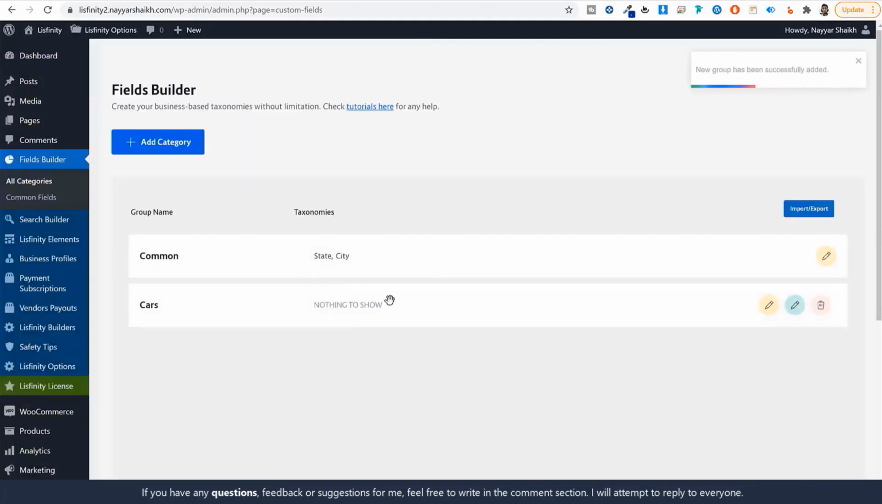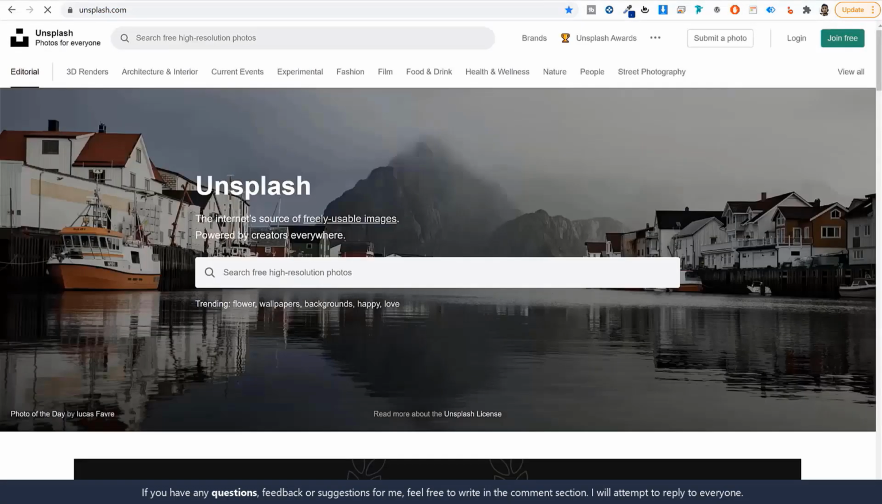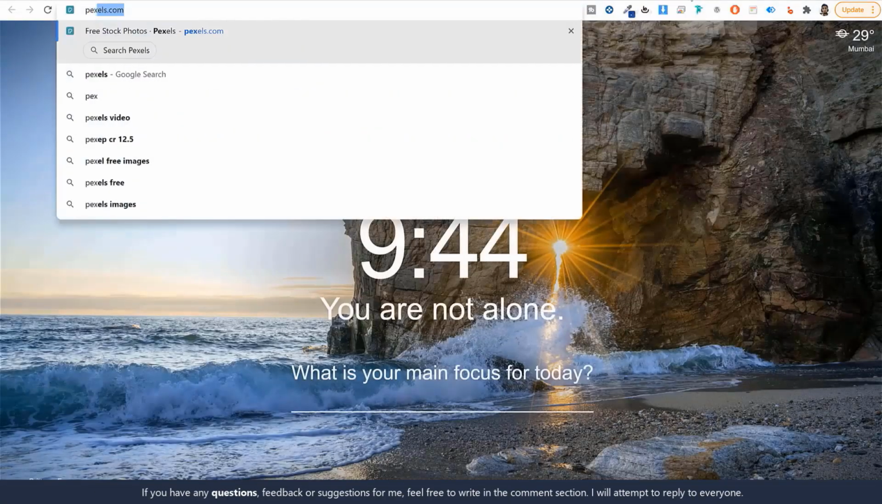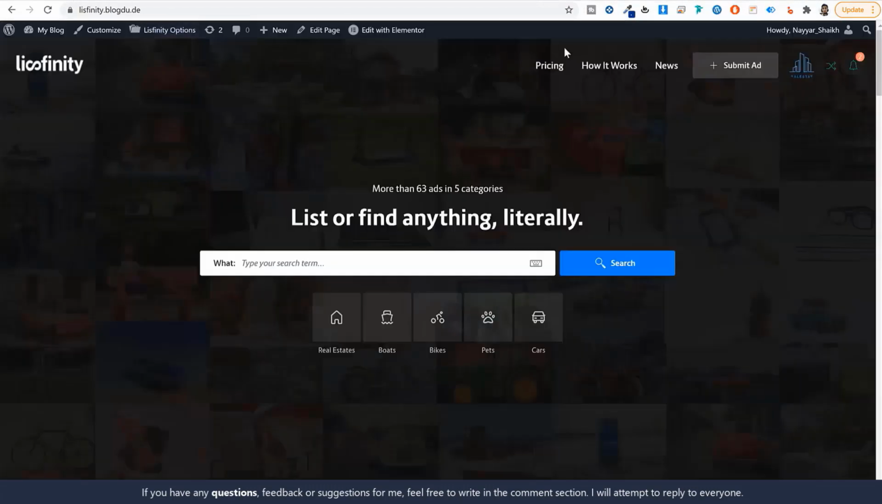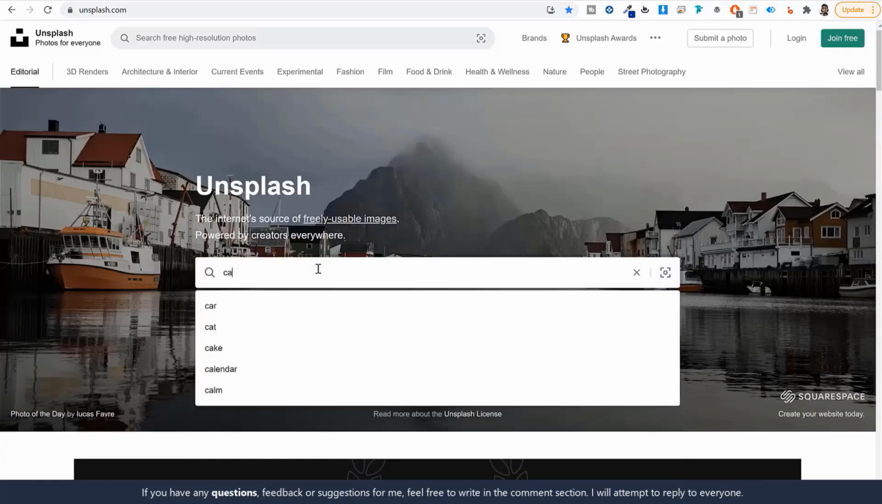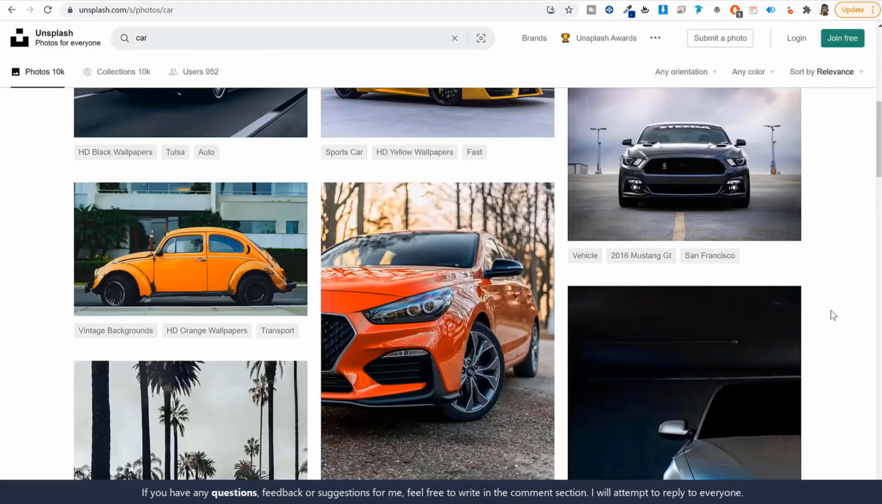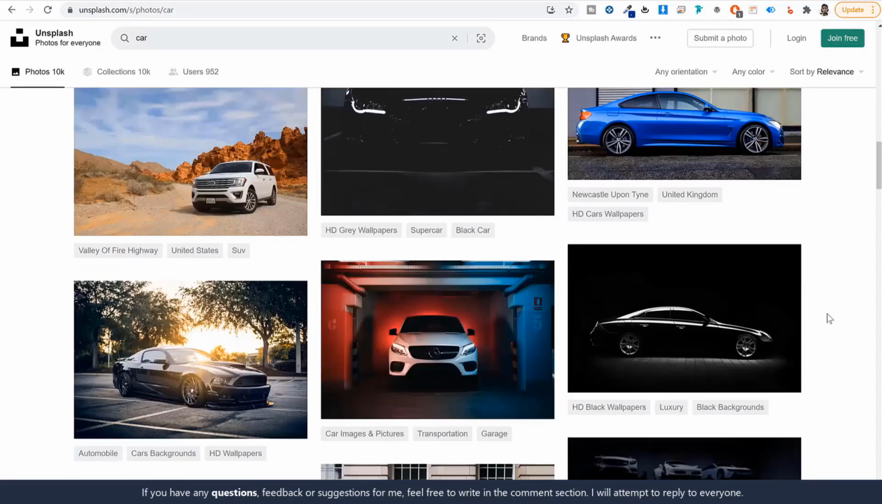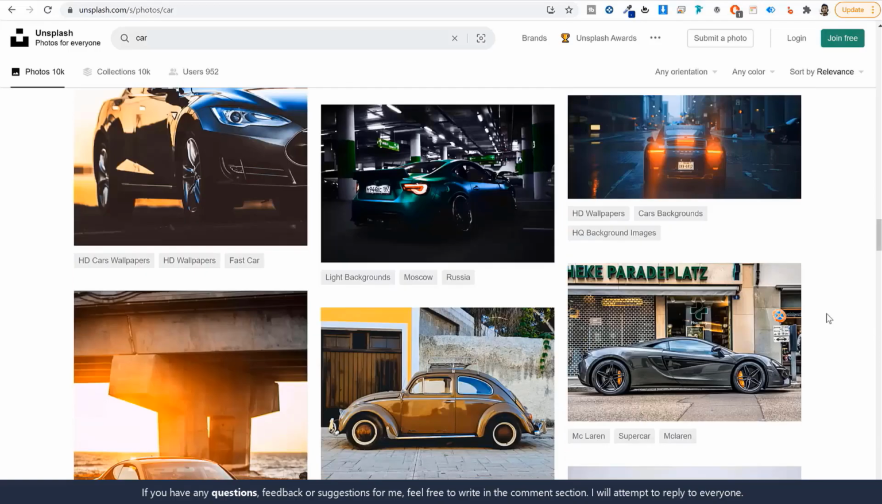Now I have given you these images and these icons, but what if you want to use some other image and some other icon? You can go to this website, unsplash.com. There is one more website, pexels.com. On these websites, you can download free images. For example, if you're searching for a car, if you don't want to use this image, you can search for car. As you can see, you have hundreds of different high quality images for free. You can use these images on your website for free without any copyright or anything.